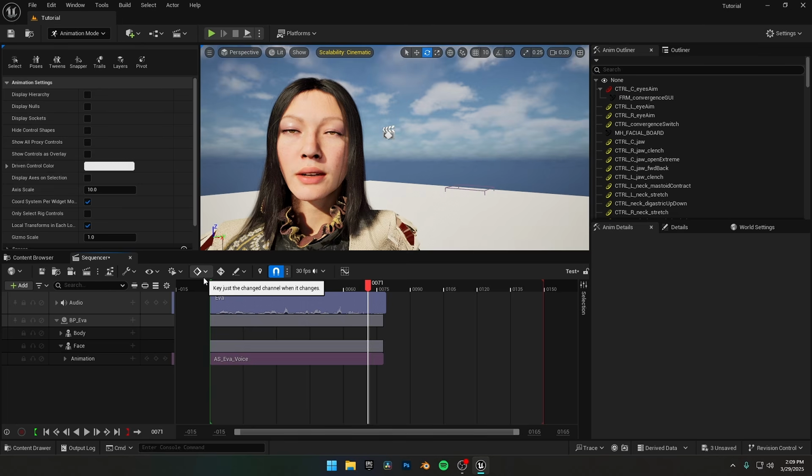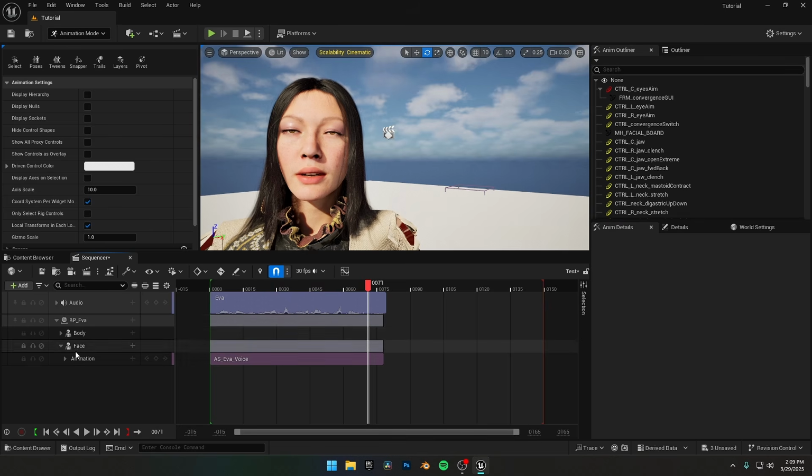And that's the best and easiest way to lip sync your character. I'm not sure if MetaHuman supports all languages for audio syncing, but it works perfectly with English.